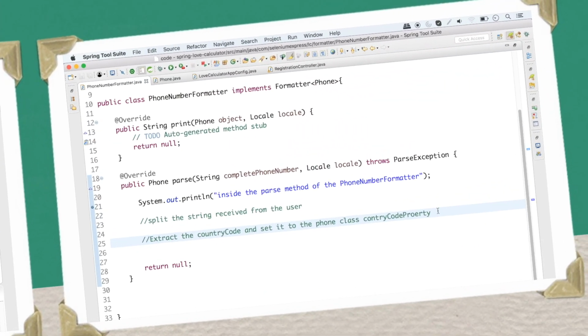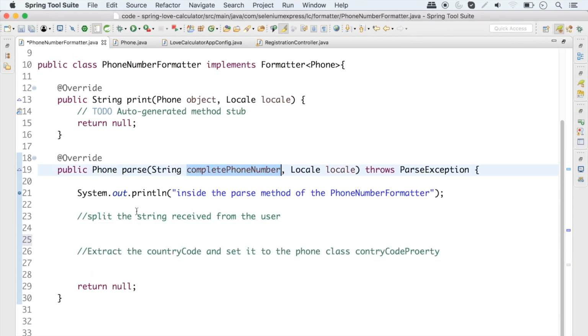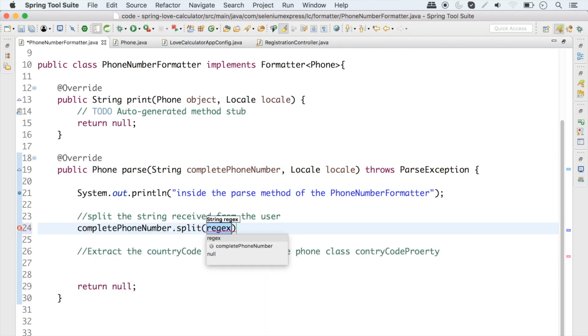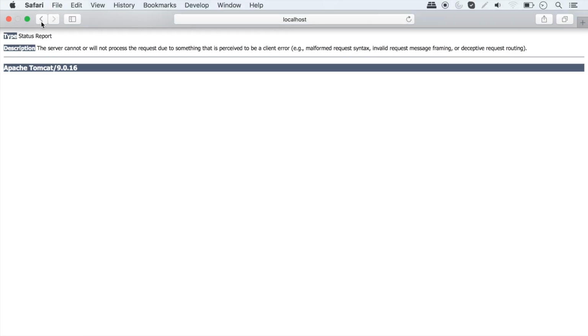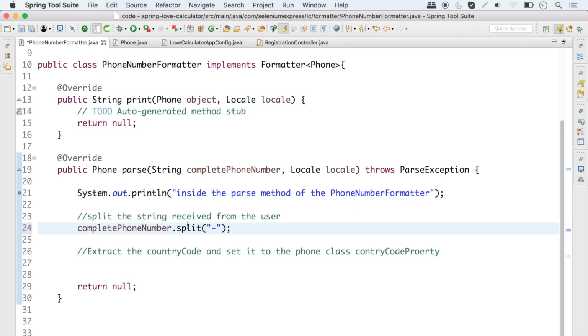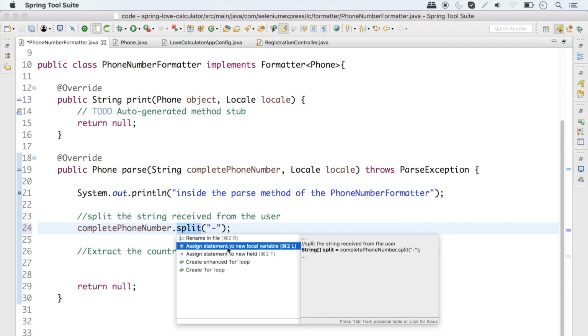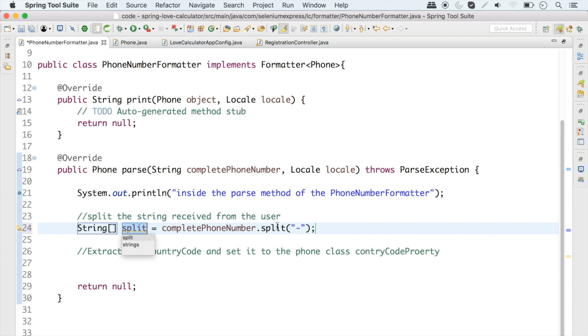First of all, let me split the string here. This is the string that I'll be getting from the user. So I'll do completePhoneNumber.split, and I'm going to split my string by using a hyphen, because that's how the user is entering the data. Once the splitting has been done, I'll press Command 1 and assign the statement to a new local variable. The split method returns a string array, and let me name it phoneNumberArray.